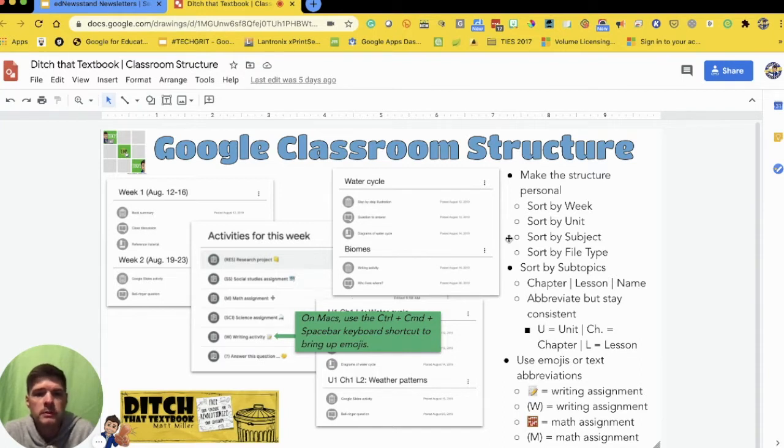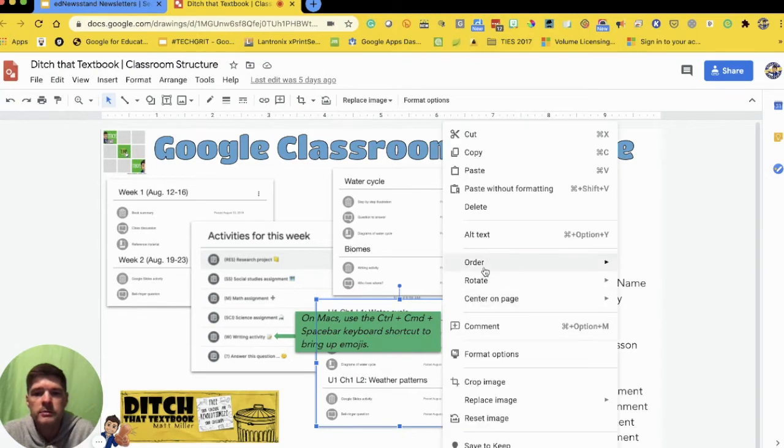You can also organize yourself by subtopics. So you can organize by lesson, by chapter, by name. He also likes to abbreviate things. So specifically, if you're looking at naming conventions with abbreviations here, I'm just going to order this to the front and show you kind of what that looks like.